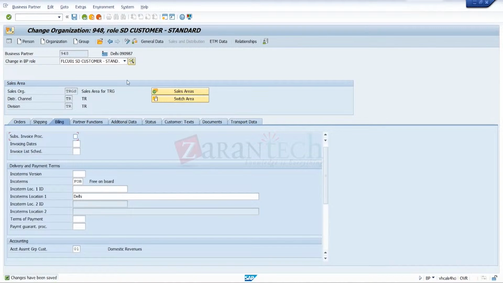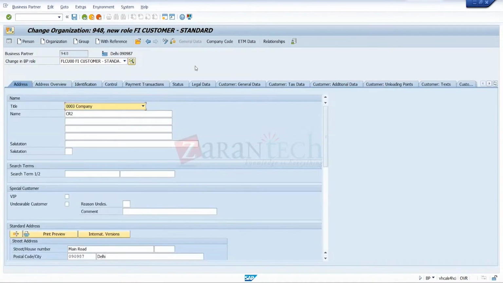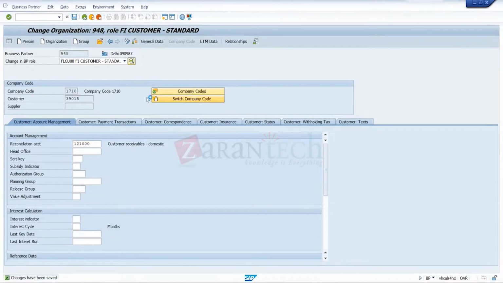Then UKM. Sorry, you have to go for finance also. Finance. Company code. So we'll have the account. This one. This only for company code is coming like this. Otherwise, no need to put for 1710. Some problem with my company code. That's why I can do both the things for 1710 also. Okay, this one.